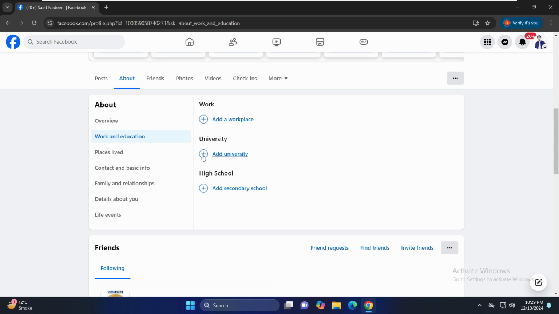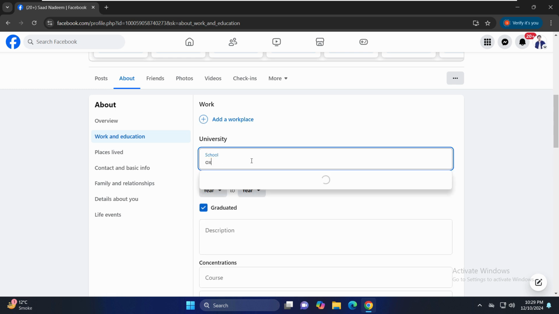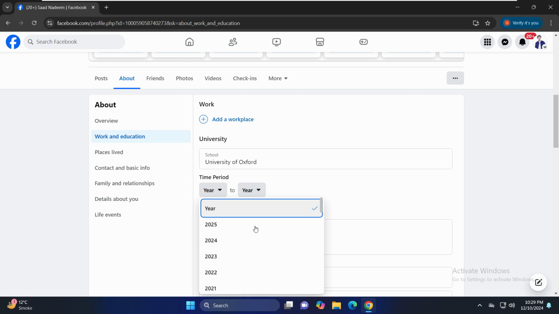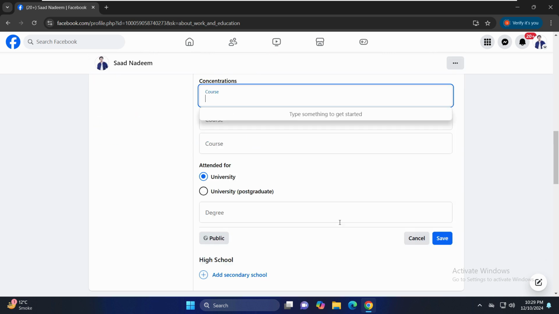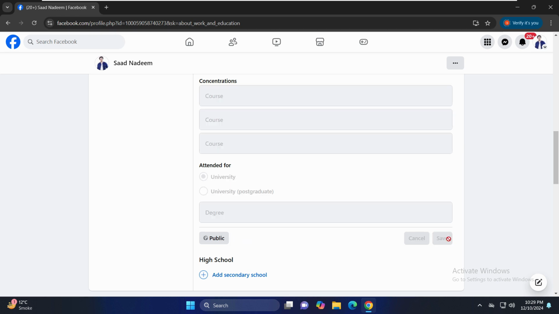So for example, I want to add a university. Let's write any university, this is for the example. You can mention the time period when you graduated and all the further details about it, and whether you attended for university or university postgraduate. You can save all of these details and choose whether you want to keep that public or private. Let's click on save.